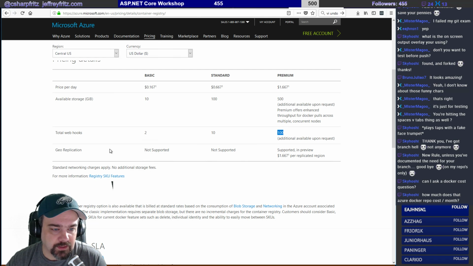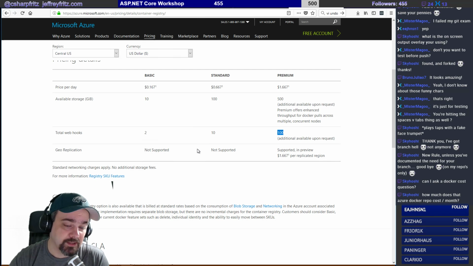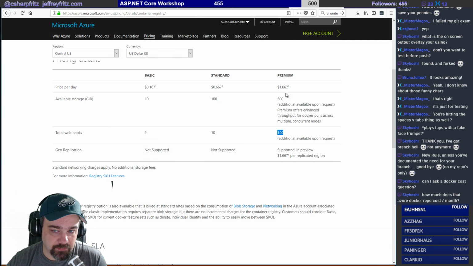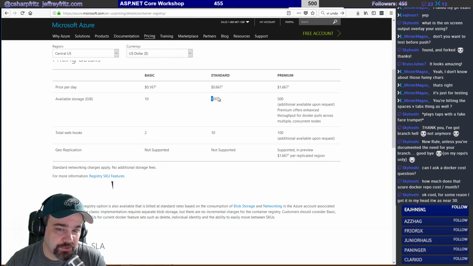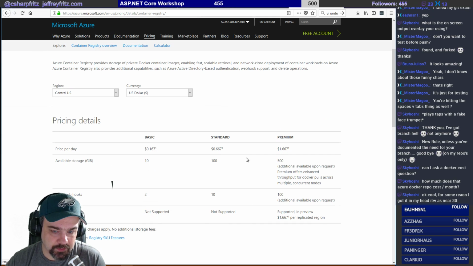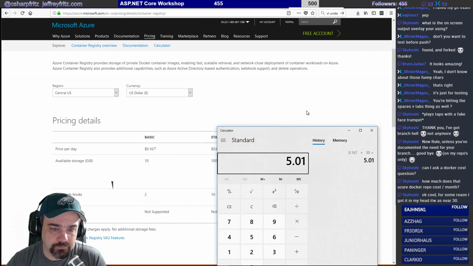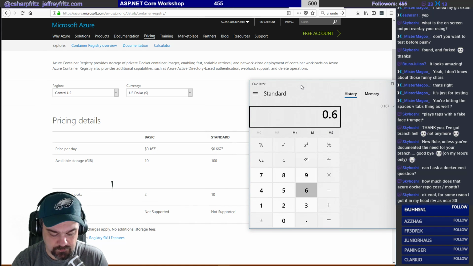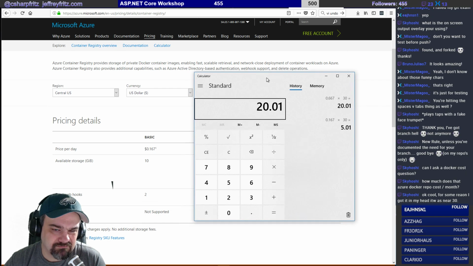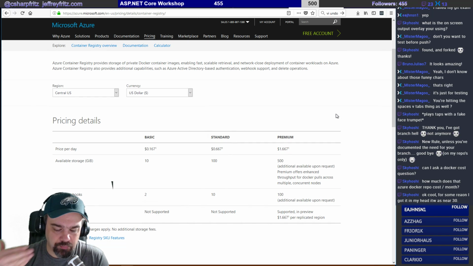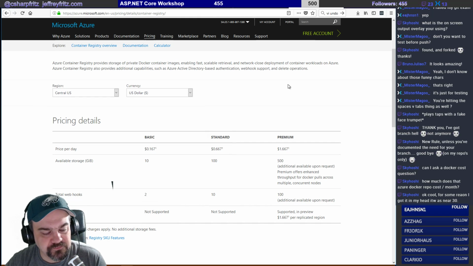And if you want geo-replication, you want your container registry replicated to other locations, it's available with the premium package. For some reason I got it in my head it was near 30. If you're using the bigger one here, it's going to get you out near 30, right? At 0.667, right? $20 a month. It's not bad. It's nice to have that private repository out there that you can rely on.